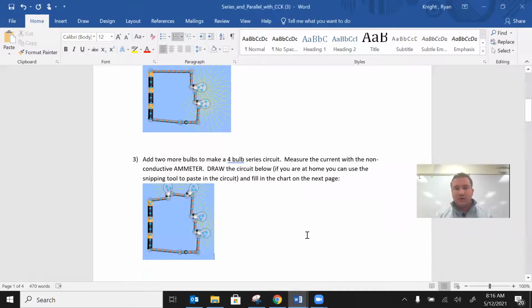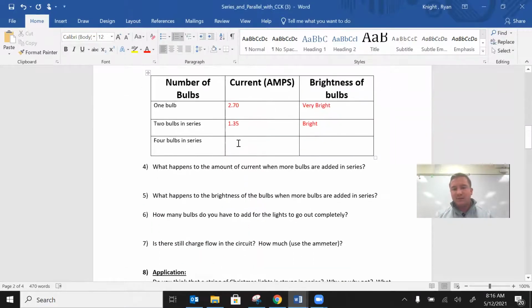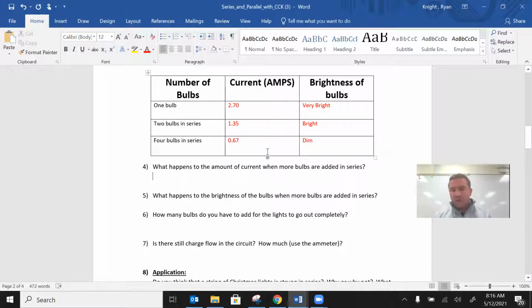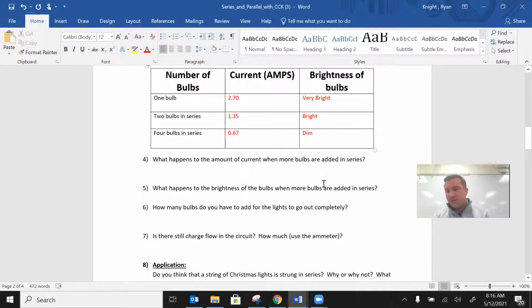So I can go back here and in my table, 0.67 amps. And the bulbs are now not very bright. They're kind of dim, right? The bulbs have decreased in brightness. So current is decreasing as we add bulbs. Brightness is decreasing as we add bulbs.